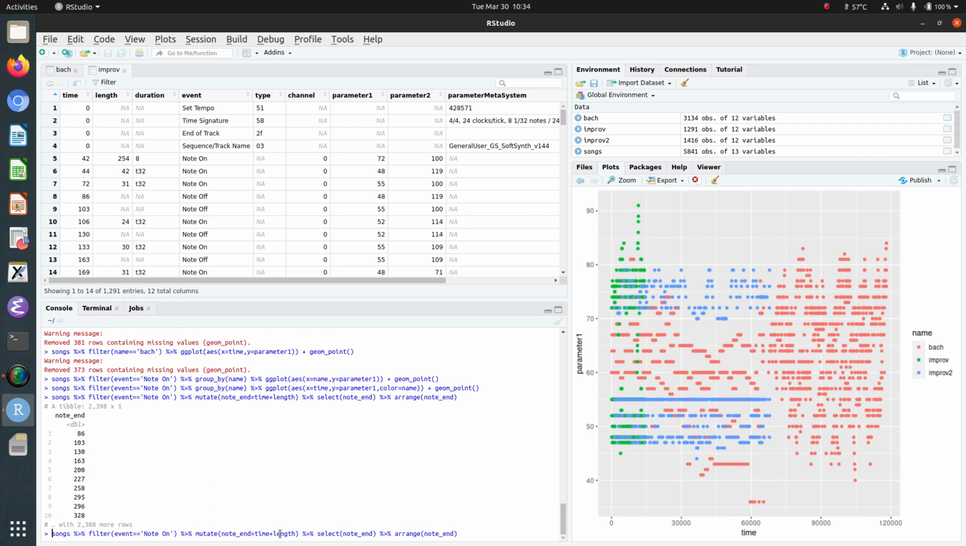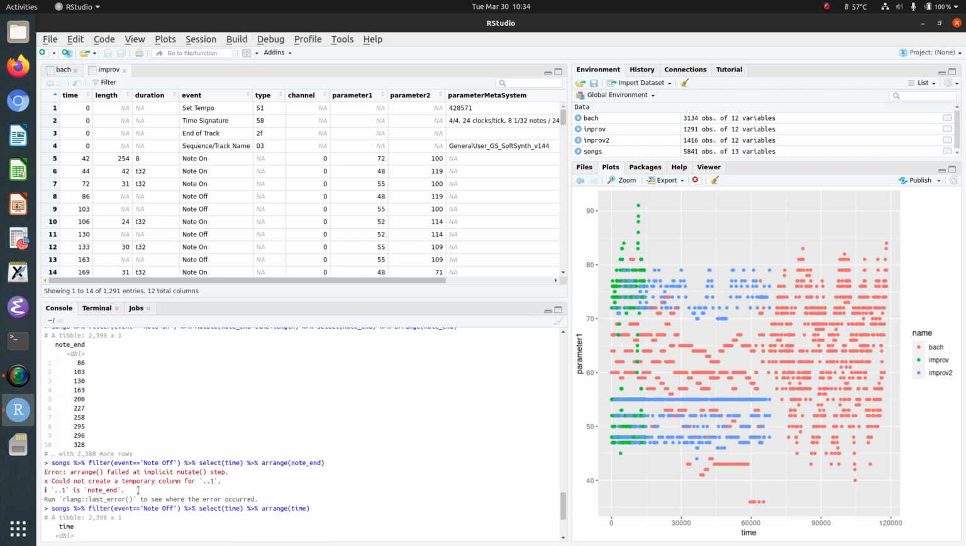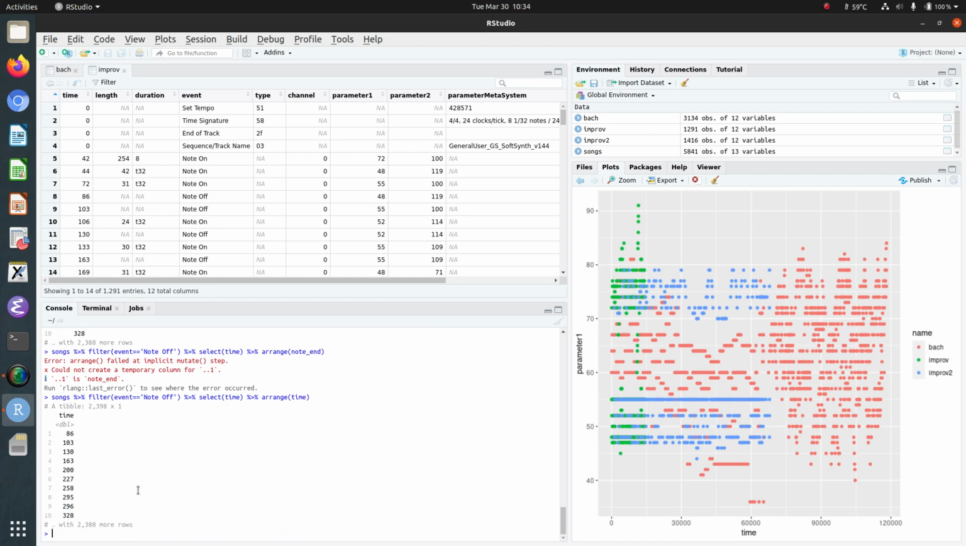And then if we take this songs filter and we just filter out the note off events, and instead of selecting the note ends, which don't exist for these guys, we just pick out the times. We get the same, in fact, set of numbers. So 86, 103, 130, etc. So that pretty much confirms that if we just keep track of the note on events, we won't lose that much. We'll lose some for sure, because there are additional metadata present. But hey, that's not too bad.